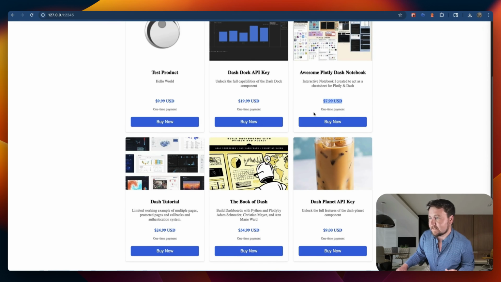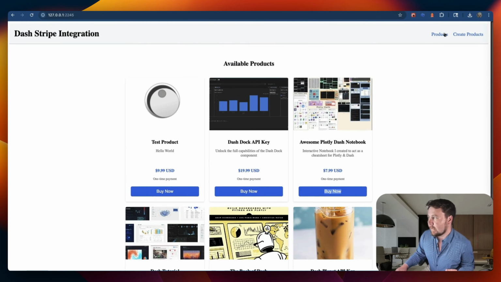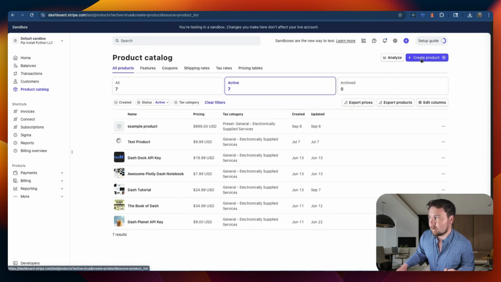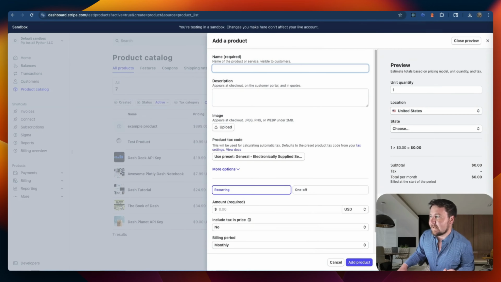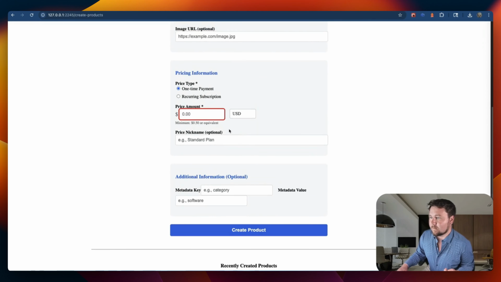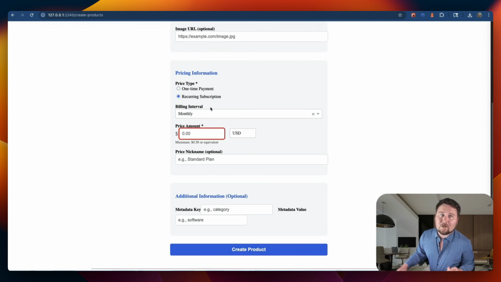We have the prices, one-time payments, and then I also have this create product page, which will allow you to create products dynamically. So instead of having to go to the Stripe website and create a product from there, they can stay all isolated within your own application. So yeah, that's the real benefit of being able to build out your own software. You can monetize it, you can run recurring revenue off of it and create a stream.